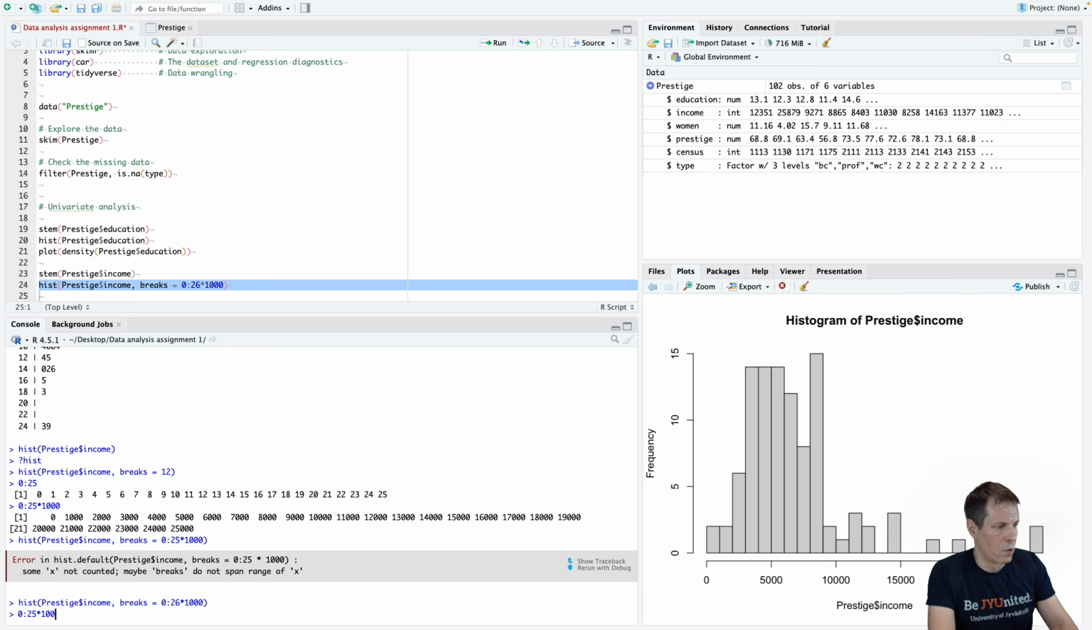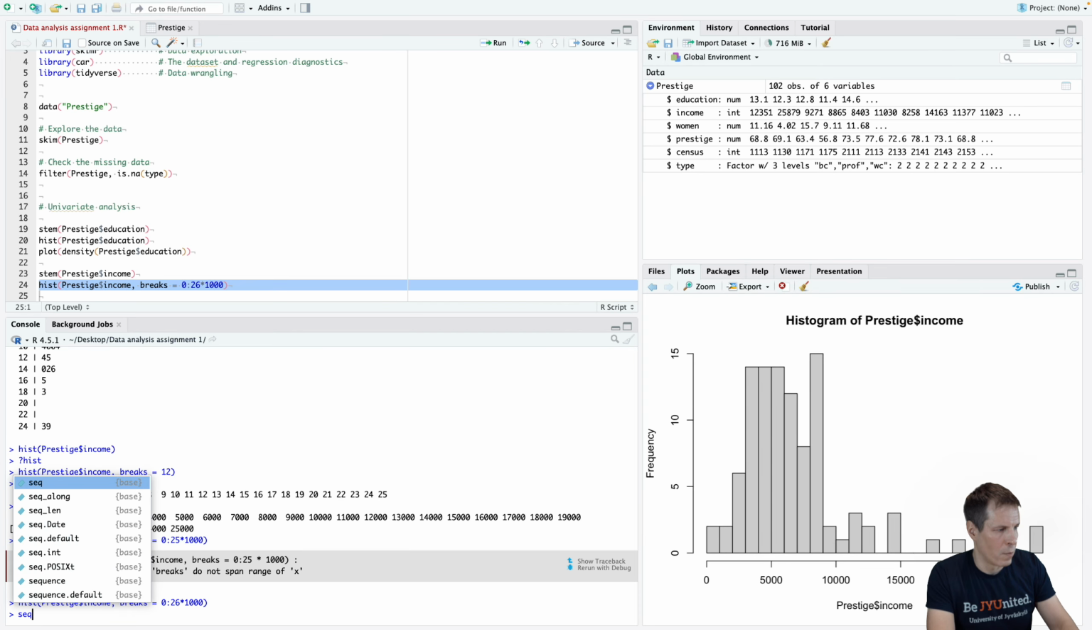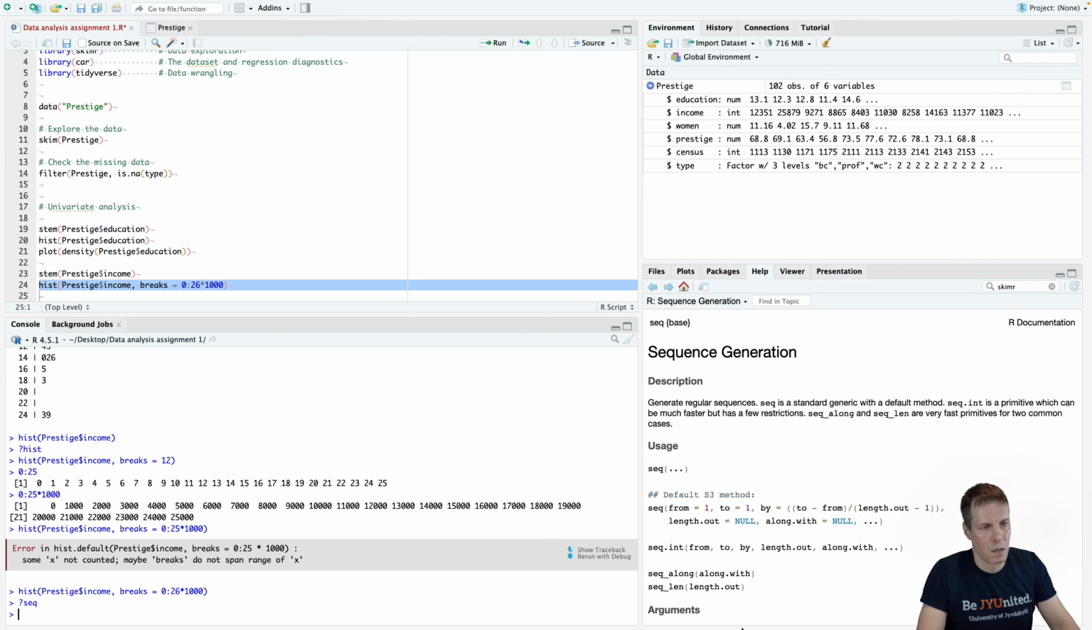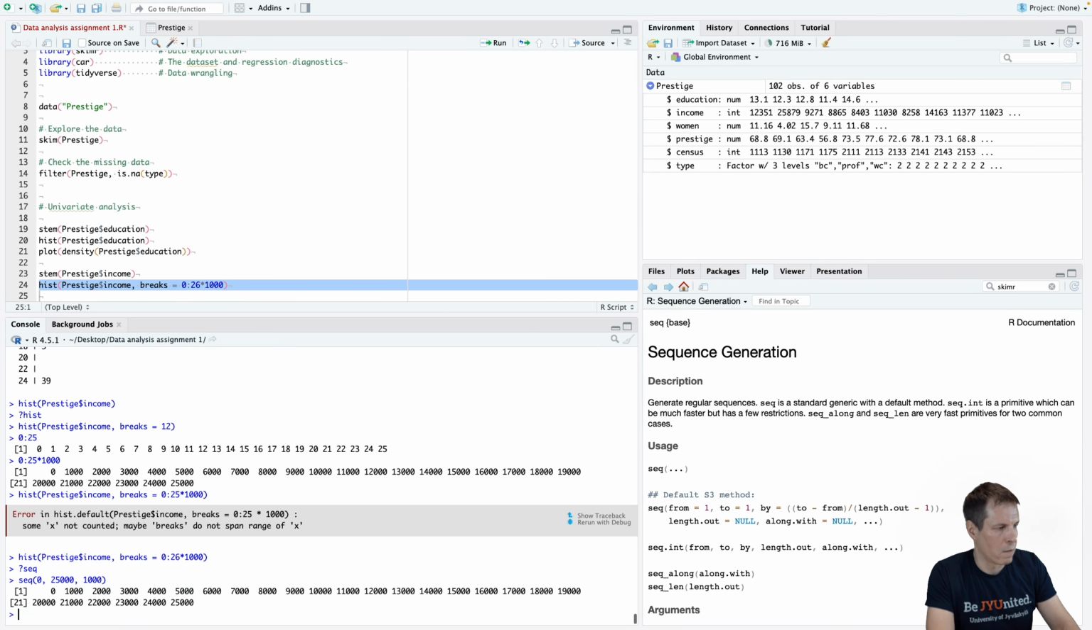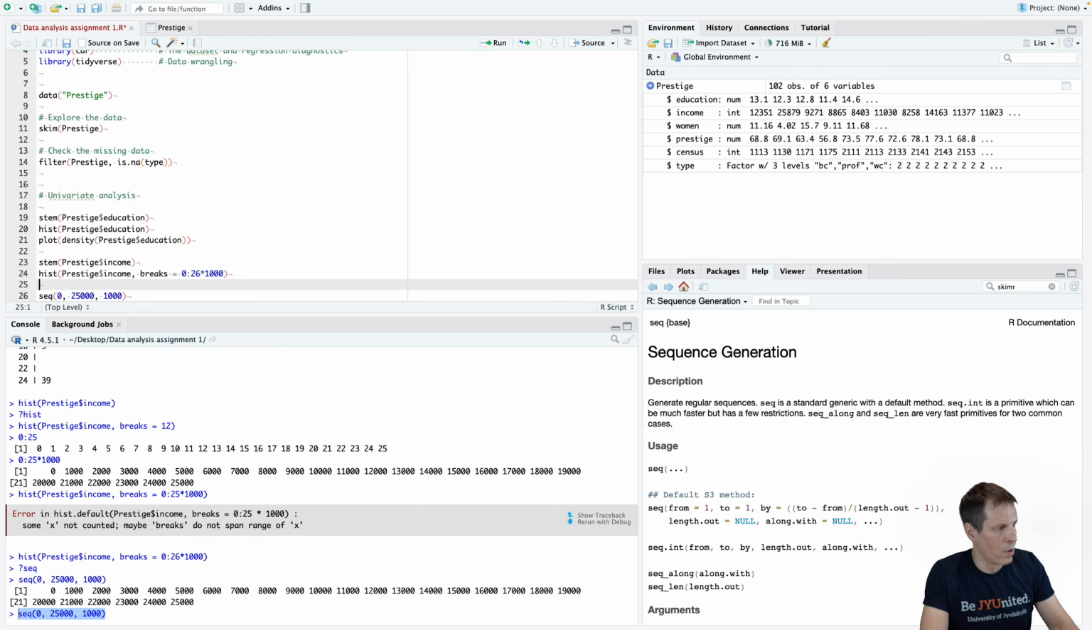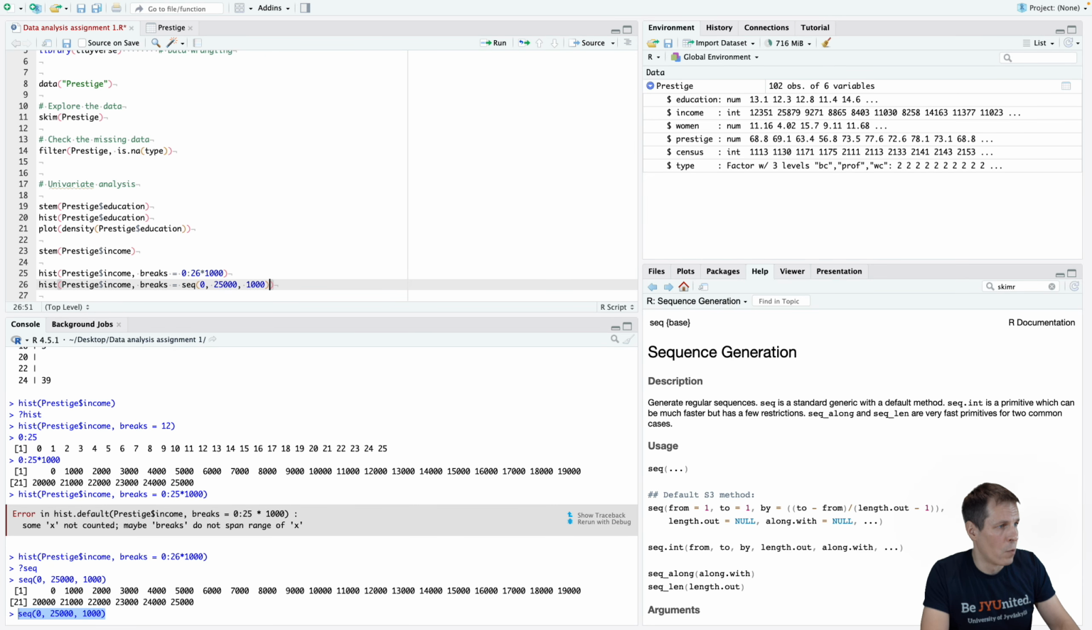Another way is to use the seq command. The sequence command gives us from, to, and by. So we would do sequence 0, 25,000, and then 1000. That gives us a sequence. Which one of these is better? If you are very good at R, you would know what this first line means, this one. But this is more readable.